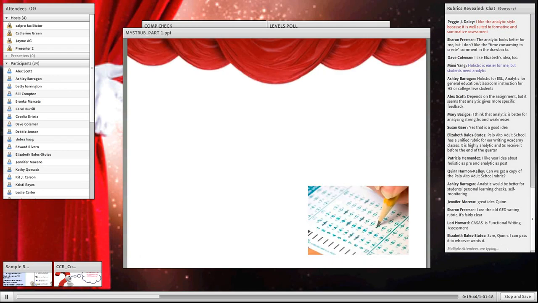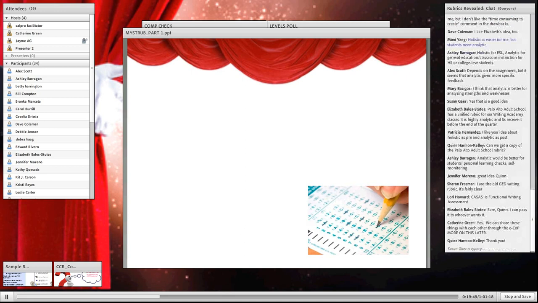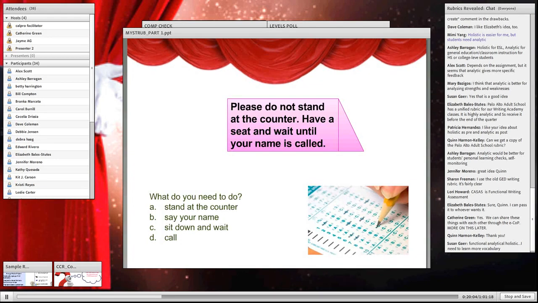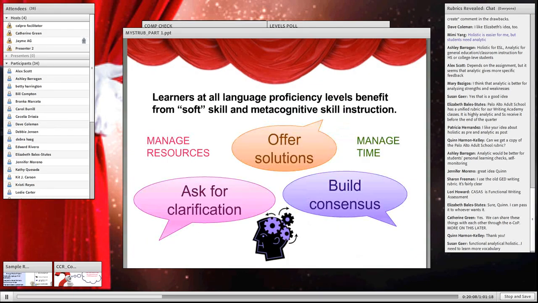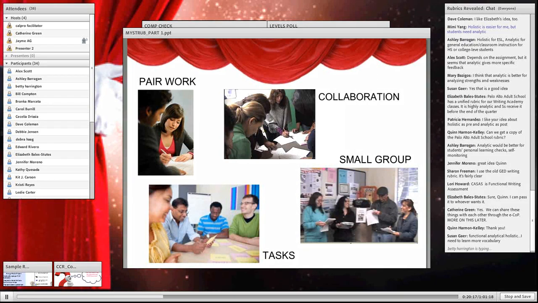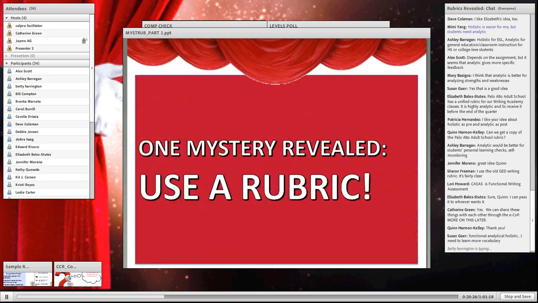Okay. Let's talk for a minute about why we're even doing this. Reveal a little mystery. I'm sure that all of you are very aware of the CASAS listening tests, the ability to test listening using a multiple choice test, the ability to test reading using a multiple choice test. But what do you do when you want to assess soft skills, or you want to talk about pair work or collaboration or small group tasks? I think that we need to be aware that there is a tool that works for us in this way. And so my first mystery revealed to you today is that we can use a rubric.